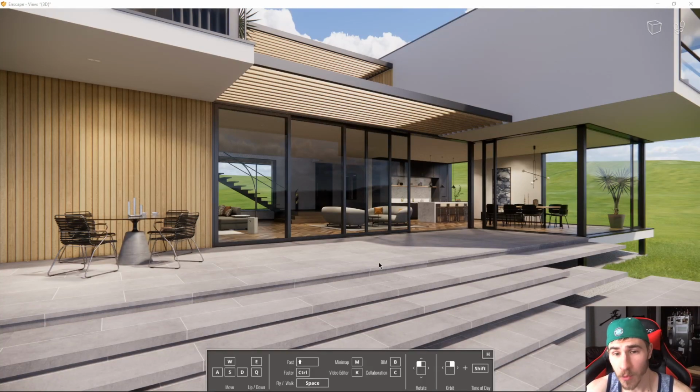So here we are. We're in the sample project for Enscape. It's Enscape 2.8. It's a very big update, and I'm honestly very excited about what this update has to offer. And we're going to cover all of that in this video. So the biggest thing right out of the box that we need to look at is collaboration.